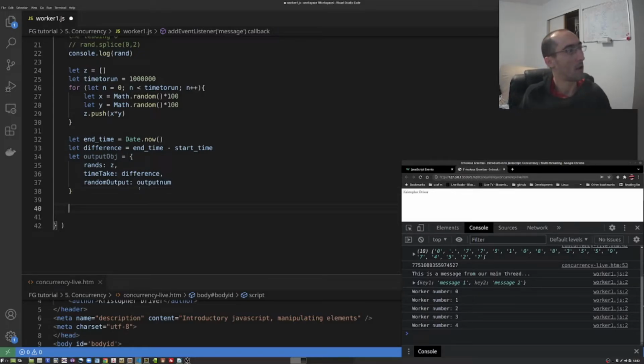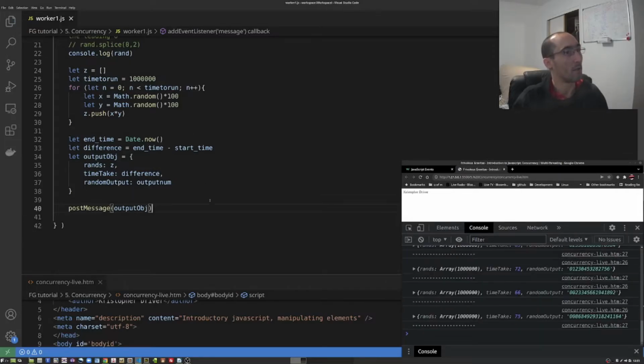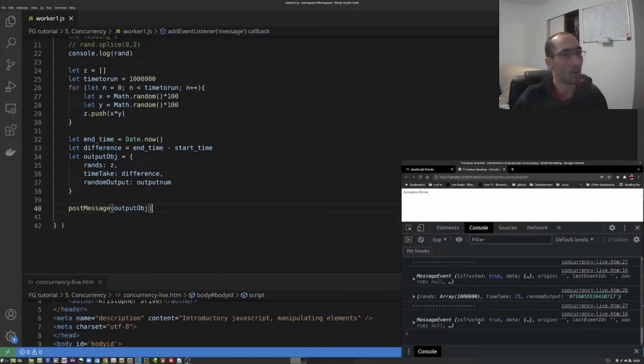And then all I have to do is post a message, just like I did on the other end when I was sending information to my web worker. Now I'm in my web worker, I want to send information back to my main thread. I'm going to post message the output object I created here, and then save. Whoa, look at it go.